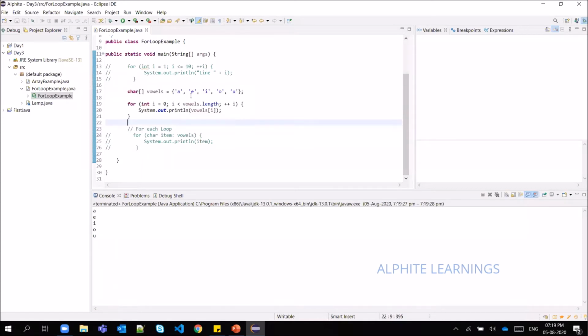So vowels.length is, as the literal meaning says, the length of this array. So obviously it is 1 2 3 4 5, so the value will be 5. Since we are starting from 0, it will be 0 1 2 3 4. That makes the count 5, right? 0 to 4, the count is 5. To access a value inside the array, we use the index. So the i value is passed as the index, and those 5 values are printed one by one.